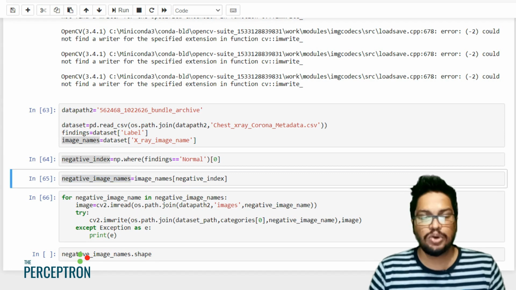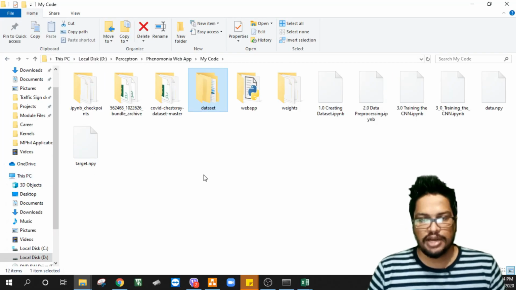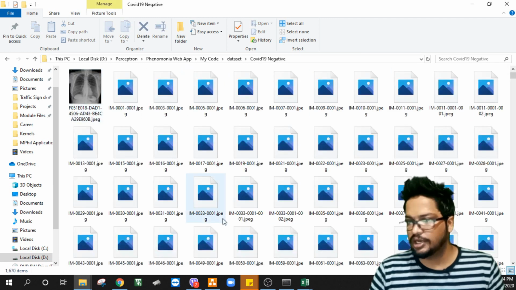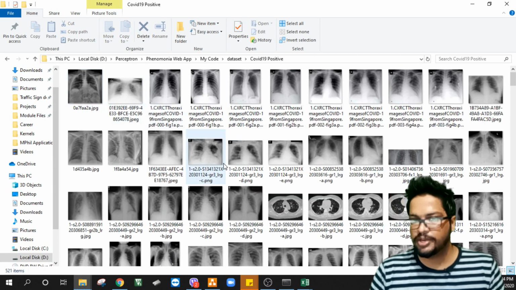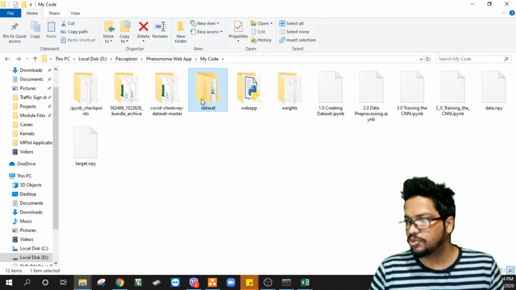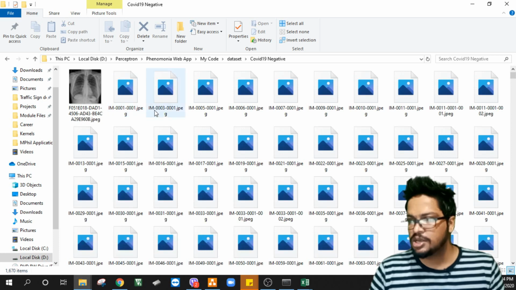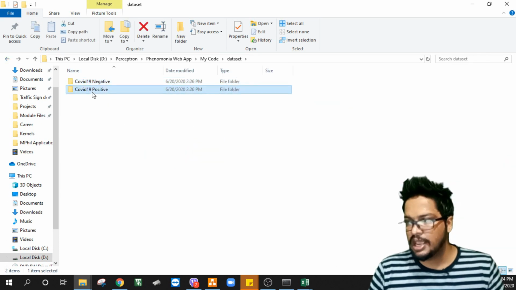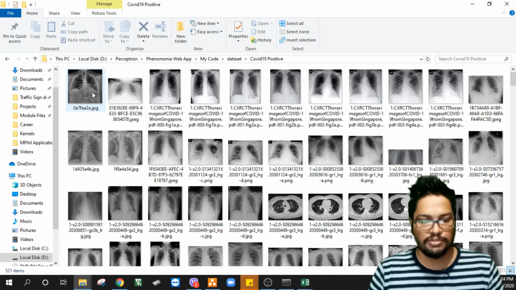So now I have two folders, mainly COVID-19 positive and COVID-19 negative. I will show you. Here you can see the dataset folder, and if you go to the dataset folder, we have the COVID-19 negative images extracted from the pneumonia dataset, and the COVID-19 positive images extracted from that other dataset, right? So we have the two categories in the dataset. Here we have around 1600 negative images, and for the COVID-19 positive images, we have around 500 images.